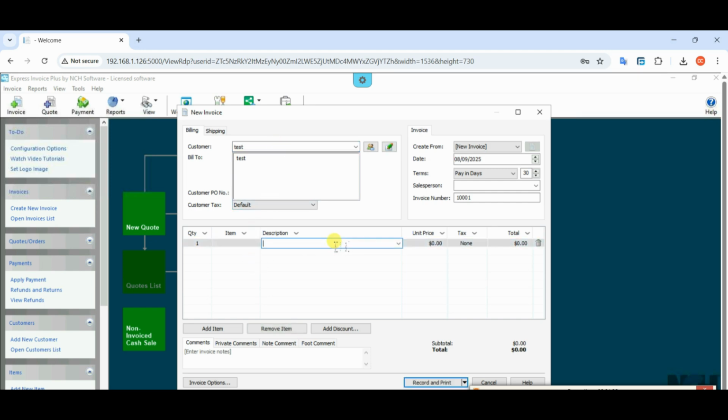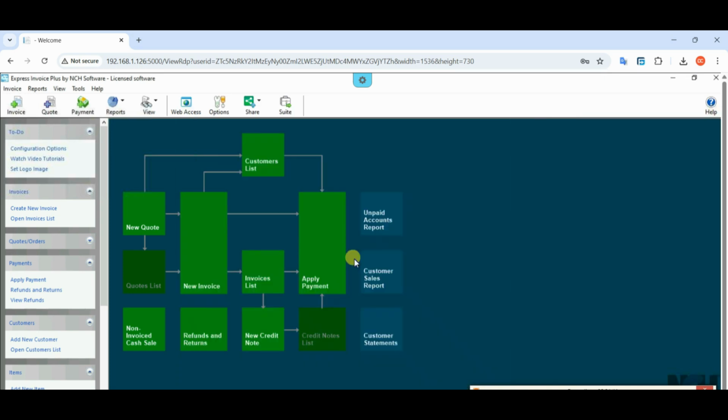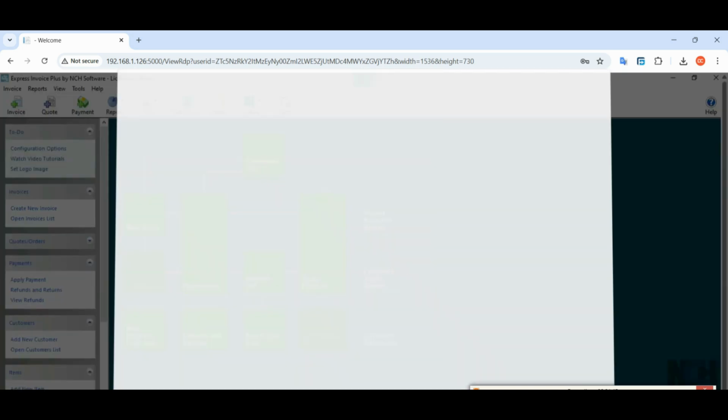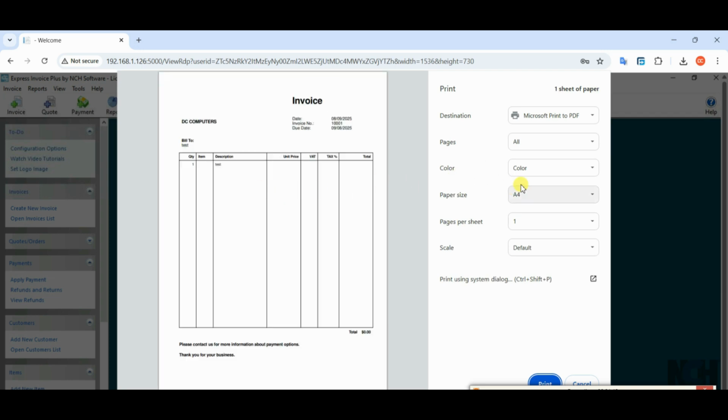To print, open your document and click the Print button, or select File, then Print. In the Print dialog, select the RHosting Printer and click Print. A new window will appear, listing all your local printers. Select the printer you want to use. Click Print again. The document will now print directly to your local printer.